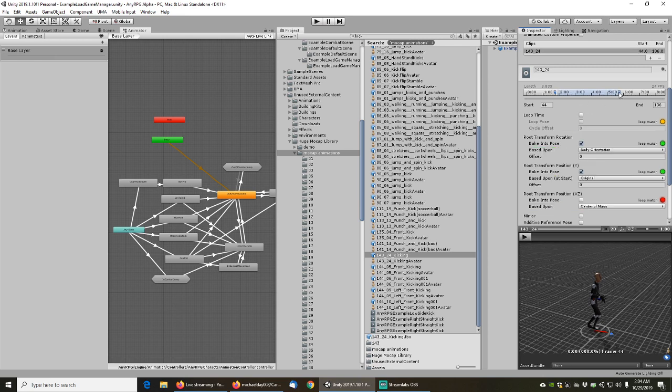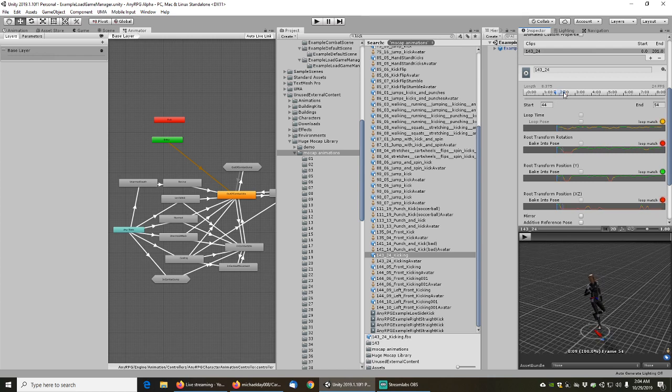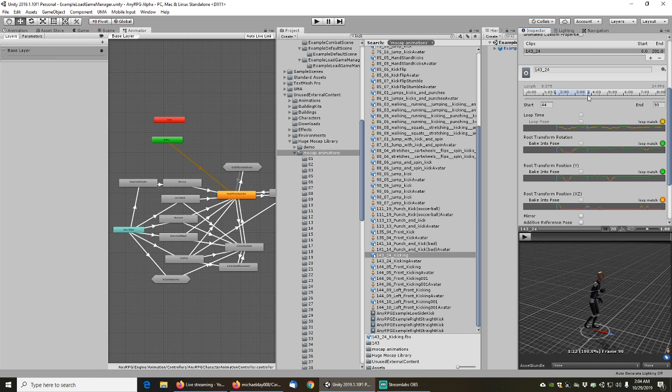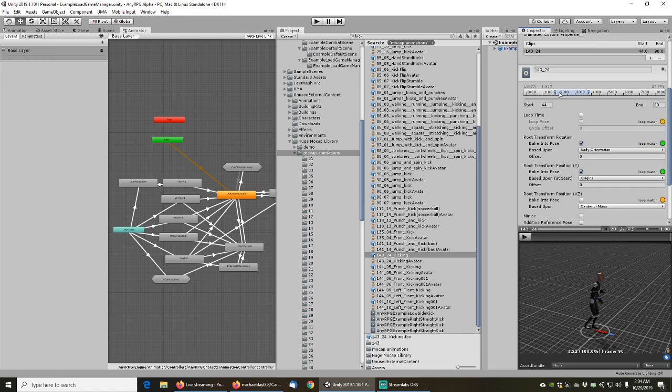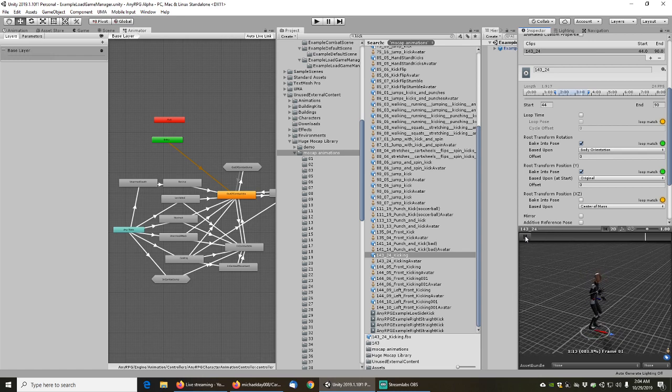Okay, let's try this one. He steps forward, kicks, comes back. You know what? That's not super terrible. I mean, he moves mostly back to where he started. I think I'm actually okay with that.